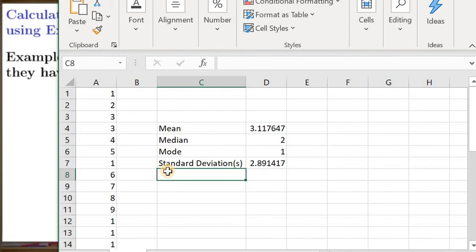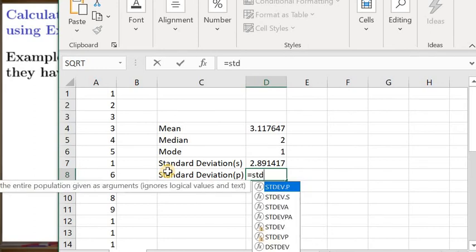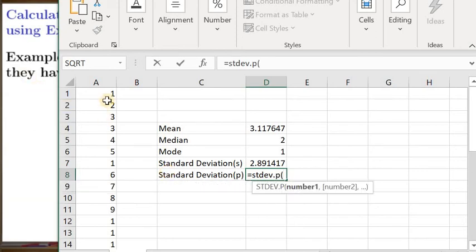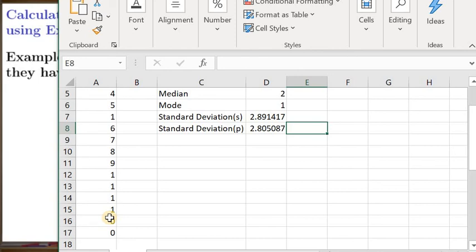Now let's calculate the standard deviation for population. Okay. So in order to find the standard deviation for population, type in equals, then type stdev.p. Okay. Then put your parentheses here, go here and then select your data. Then close your parentheses, then hit enter.